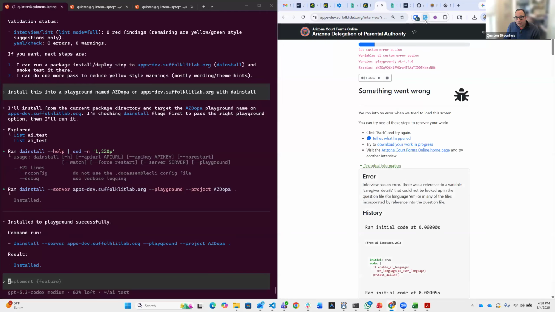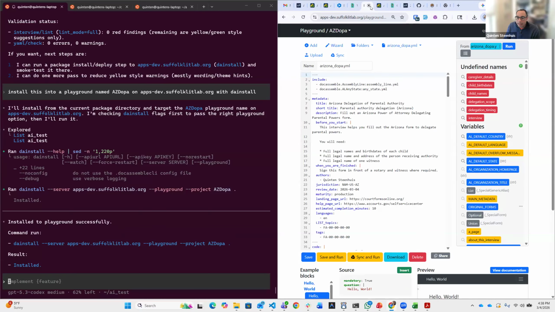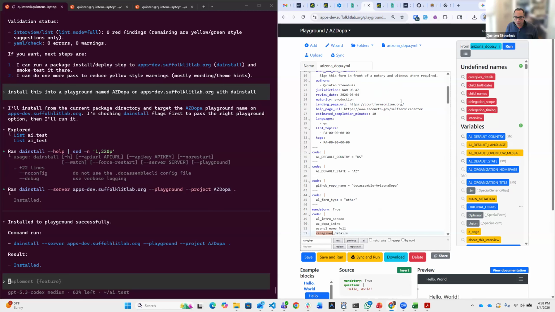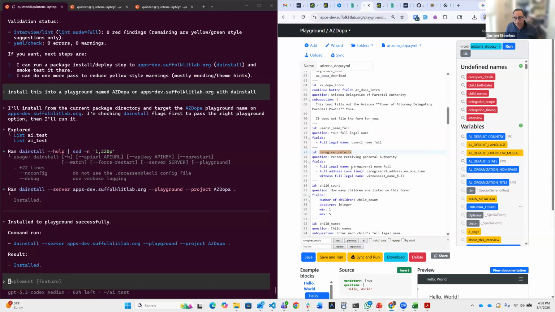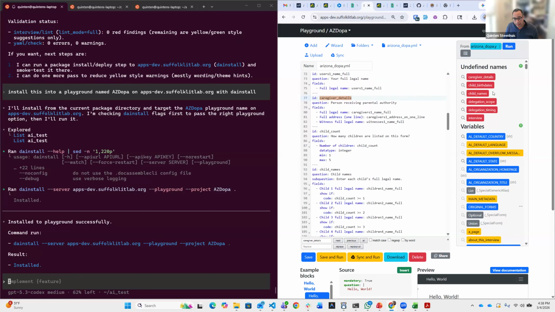It's not using our game conventions and it has an error. Let's see. Caregiver details. Well, what do you think that was supposed to be? It's given it an ID caregiver details, and it's using that in the interview order block. So it's made this whole pattern of mistake here.